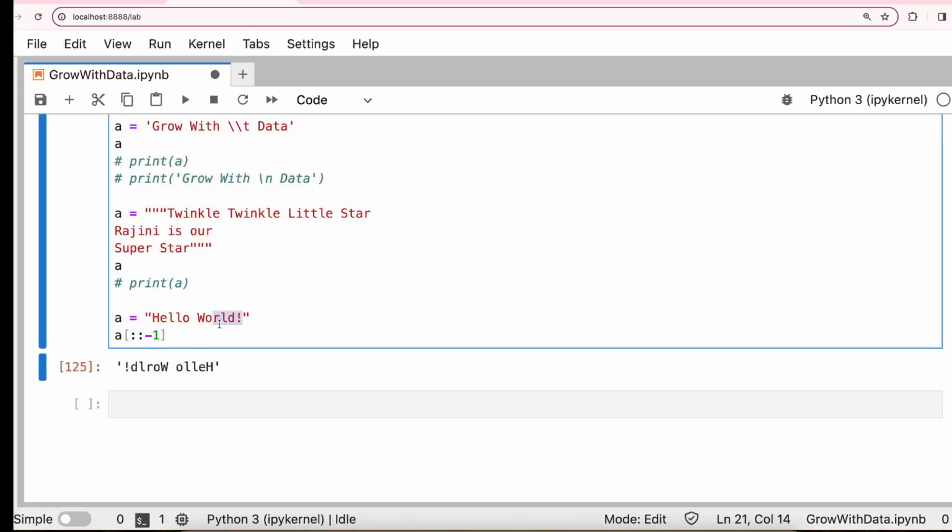If you see this, the last letter becomes the first one. So it says exclamation, D, L, R, O, W, space, O, L, L, E, H. So -1 will reverse the whole string. So this is how you play around with the index position. The first one is the start position, the end position, and the third one is the skip position.